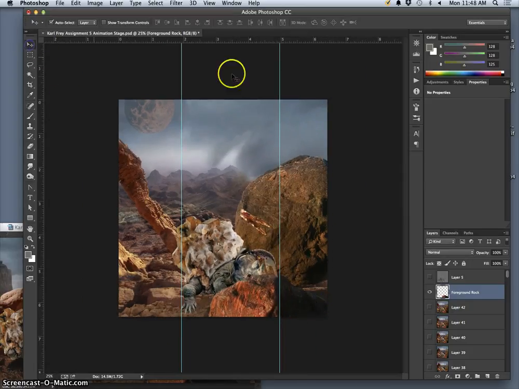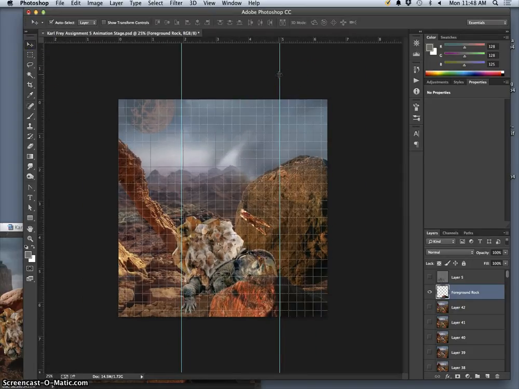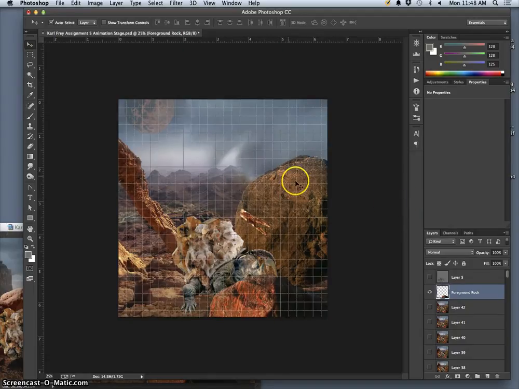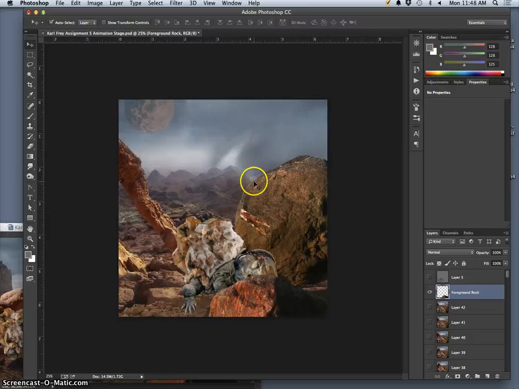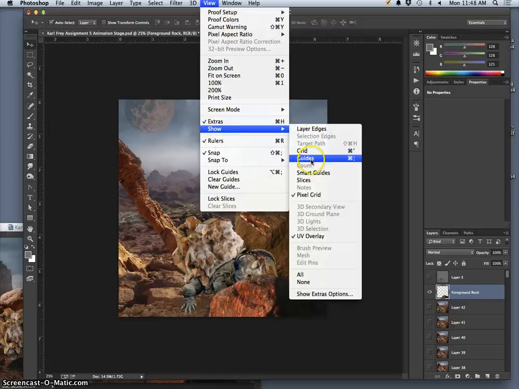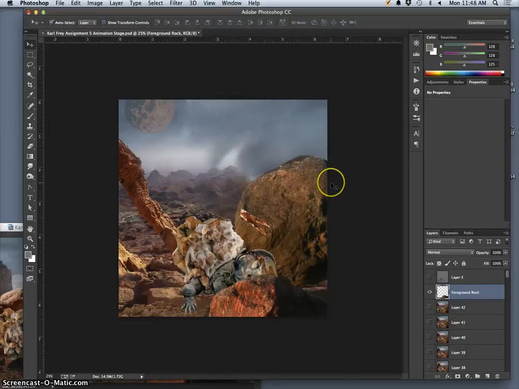Get rid of these guides. You can use the grids actually if you really want to map perfect movement too. That's Command apostrophe to turn off and on the grid, so it's under your view options. Command semicolon turns on and off the guides. Command apostrophe turns on and off the grid.